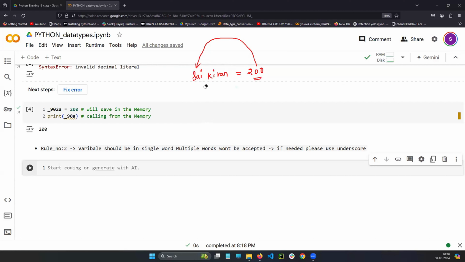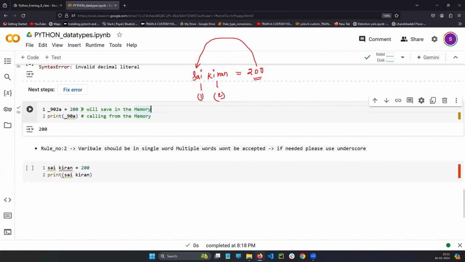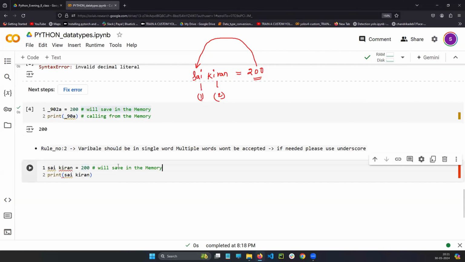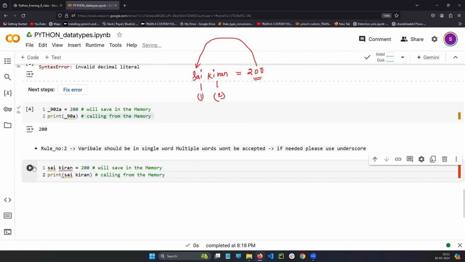So here two different words are there, word 1 and word 2, but you are passing one value. It is not possible. For example, Sai Kiran is equals to 200, then print Sai Kiran. The first line will save in the memory and the second line calls from the memory. When you run the cell, it is line by line execution, but in the first line itself you are not following the rule.